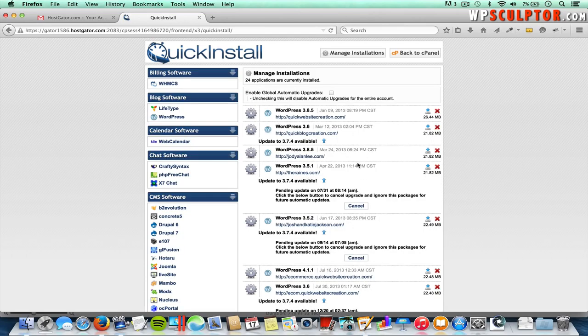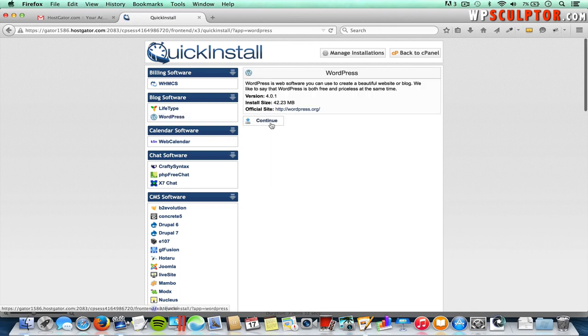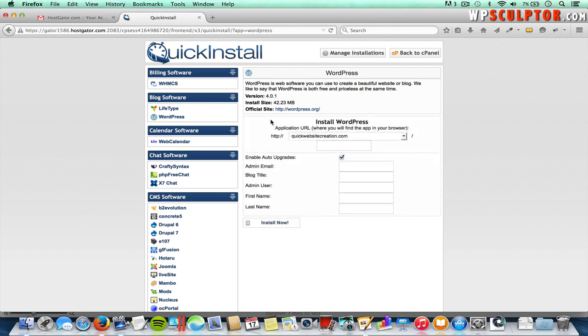And you shouldn't have anything on the right here. I've got all kinds of subdomains with WordPress installations on each subdomain. So in your case, with a new hosting account, this section should be blank. And then you're going to click on WordPress on the left here, and then click on Continue.